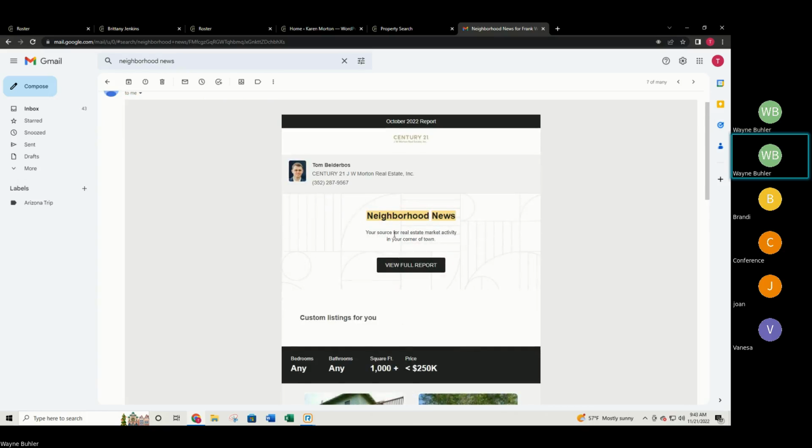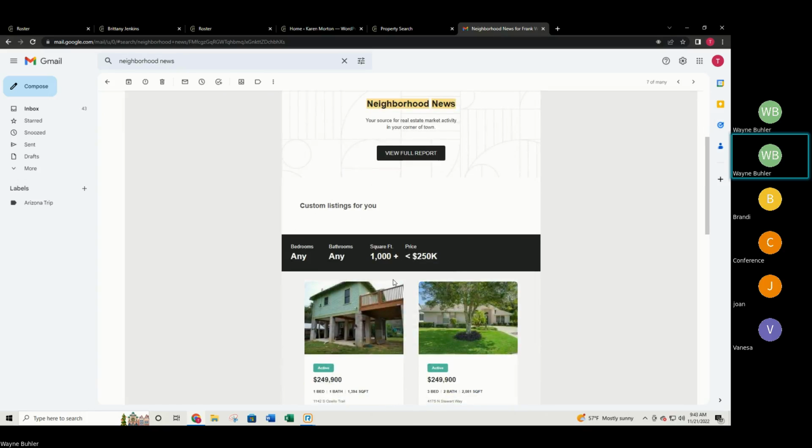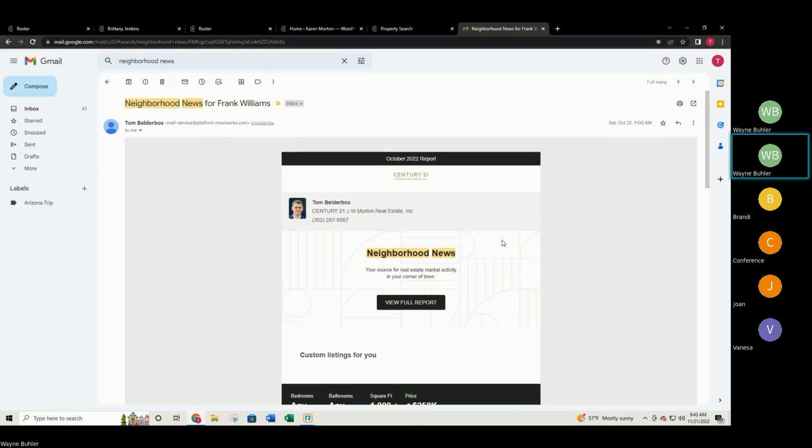If someone's looking for a specific property, let's just say a 3-2 in Black Diamond for under 500,000, they have the ability to input that kind of search and it will automatically send them monthly updates for that neighborhood. Or, like I told you, if you've got your sphere of influence, they put in their own neighborhood and they can see what's going on in Black Diamond and Inverness Golf and Country Club, so on and so forth. So this was sent on October 22nd.